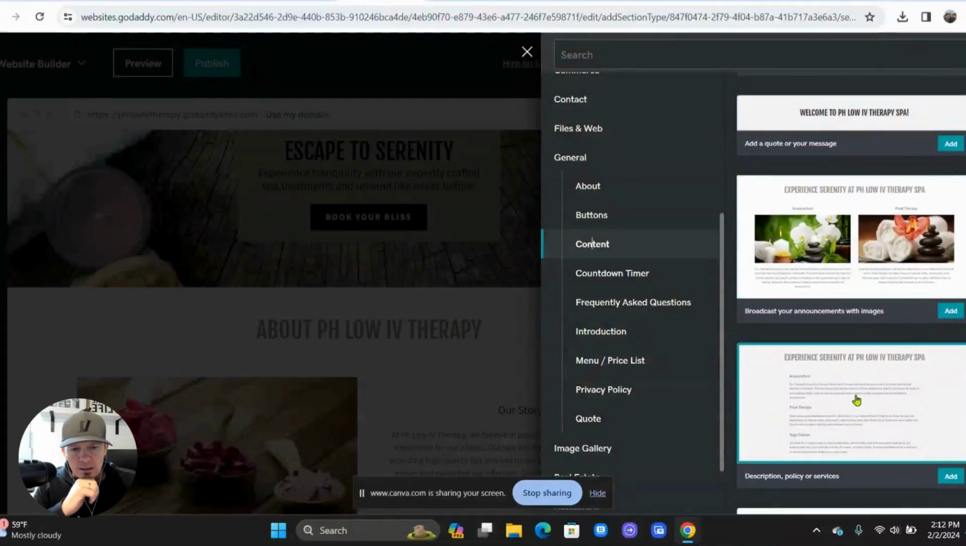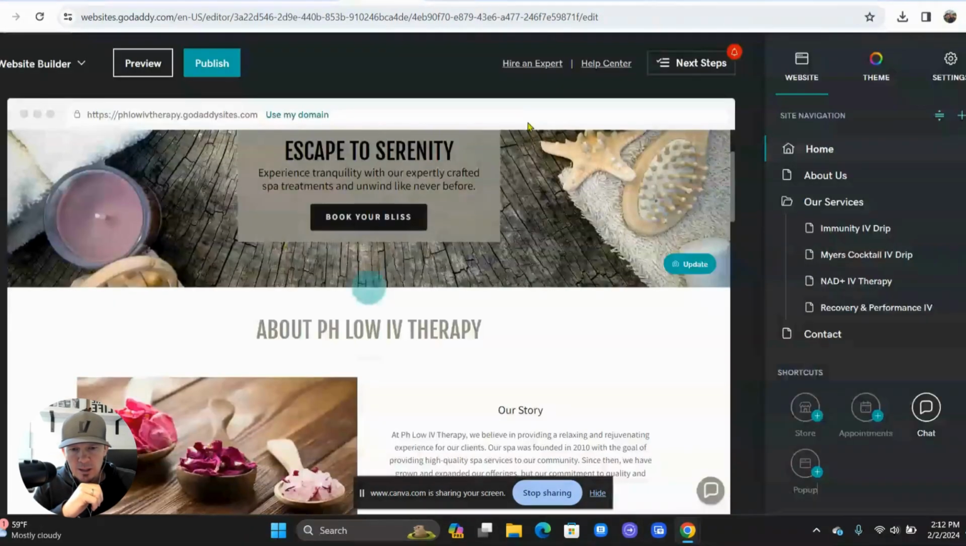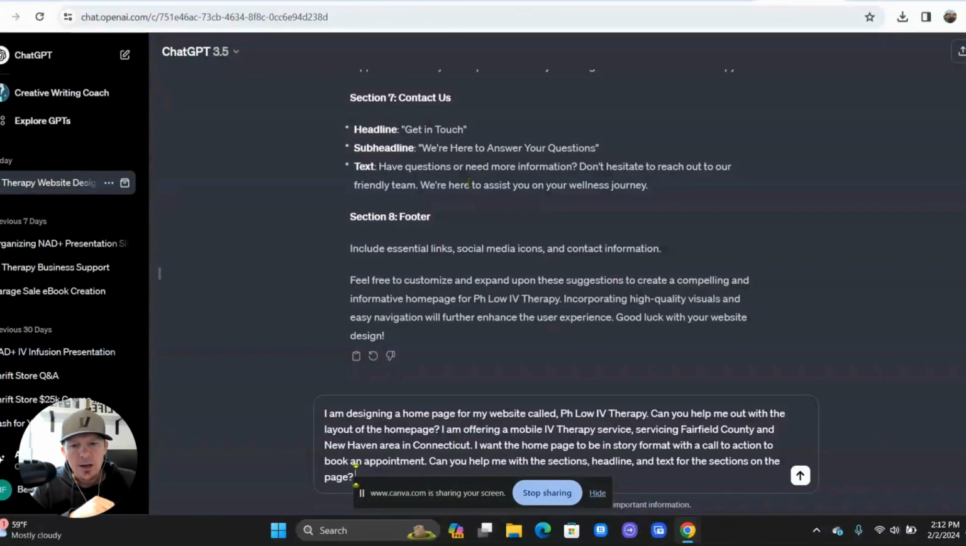So one good trick or tip, I should say, is if you have GPT, it's a great tool to use. So I already have it open here, and I just wrote a paragraph asking ChatGPT: I am designing a homepage for my website called pH Low IV Therapy. Can you help me out with the layout of the homepage? I am offering a mobile IV therapy service servicing Fairfield County and New Haven area in Connecticut.